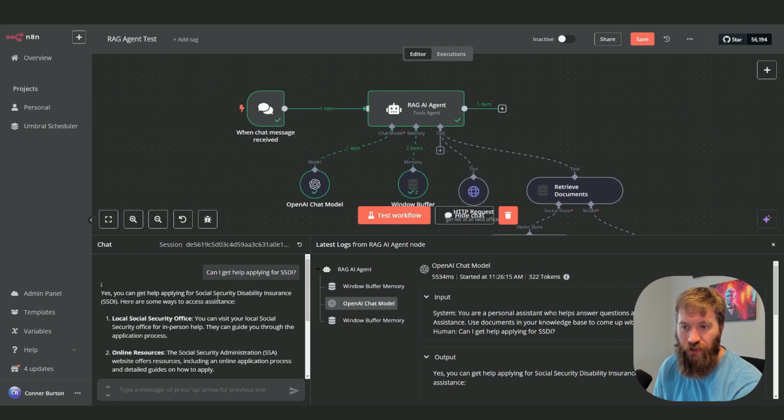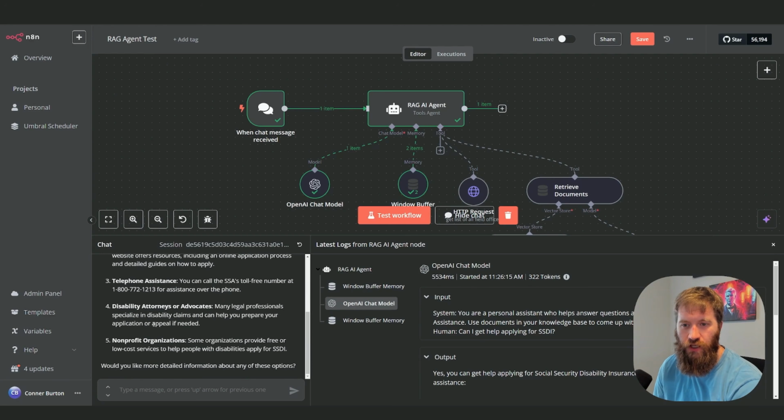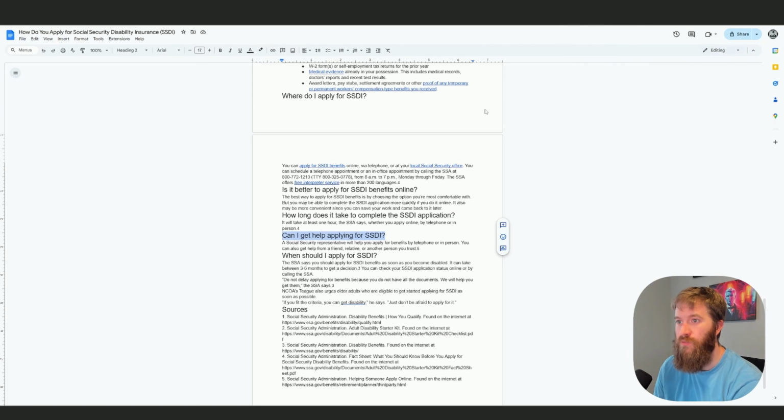And you can even look at the answer. Yes, you can get help applying for Social Security disability insurance. Here are some ways. Local office, online. It gives a very lengthy LLM response. And if we go to my document, I only had one sentence. Social Security representative will help you apply for benefits by telephone or in person.